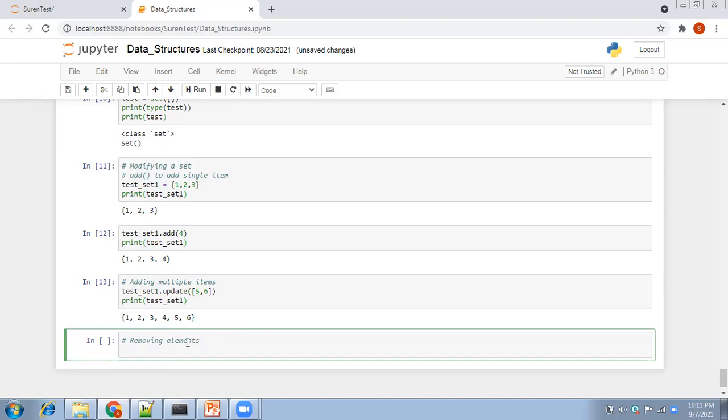So what is the difference between these two? Both methods can be used to remove elements from a set, but one difference is that when you try to remove an element which is not available in the set, the discard method will not raise any error, but the remove method raises an error. We can see how it is. Let me create one more simple set to show you.